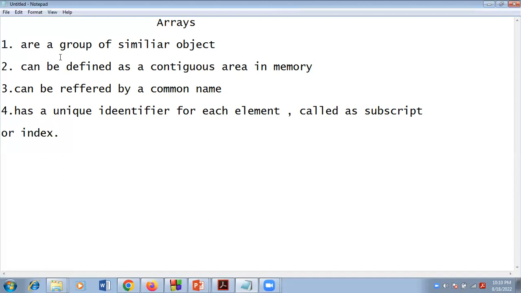Arrays are nothing but a collection or group of similar objects, defined as a contiguous area in memory, which can be referred to by a common name. If you want to retrieve an element, with the help of the subscript or an index, we can retrieve the element, as it has a unique identifier for each element called a subscript or an index. This is the standard definition of arrays.